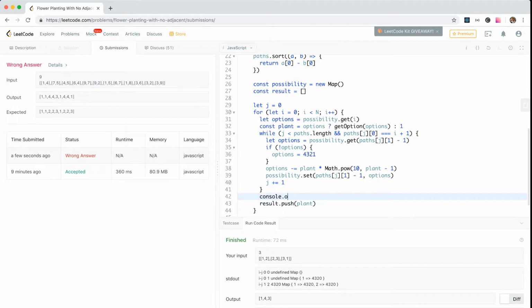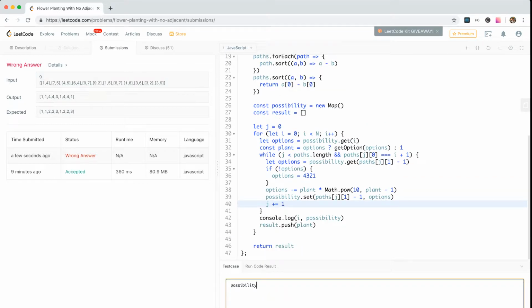Console log the possibilities. 1, 0, 2, 3, 1. 0 possibility is... okay, sorry. This is the input.